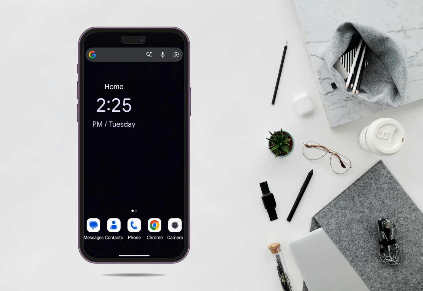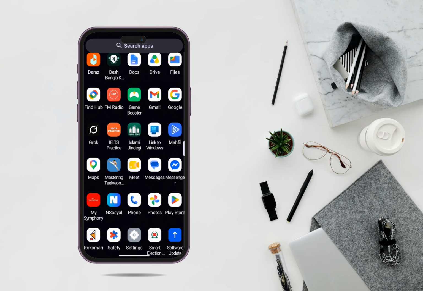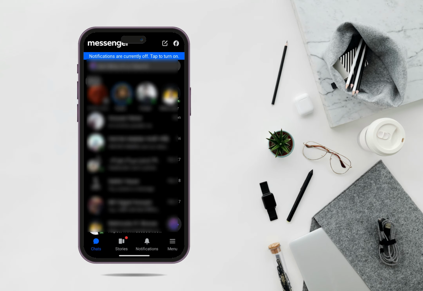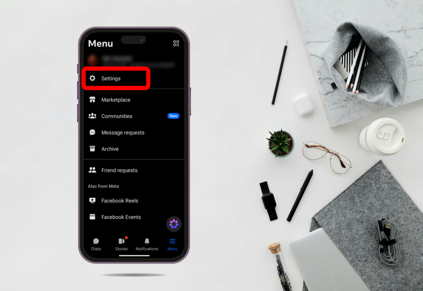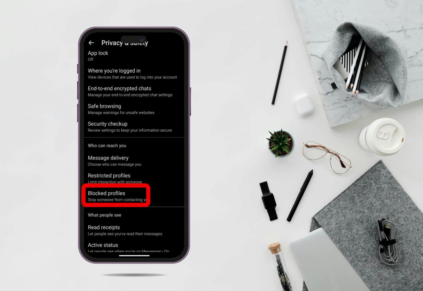Next, try sending them a friend request. Some Messenger privacy settings only allow messages from friends. You should also make sure you didn't block them by mistake. Open Messenger, tap the menu icon, go to Settings, then Privacy and Safety, and check Blocked Accounts.